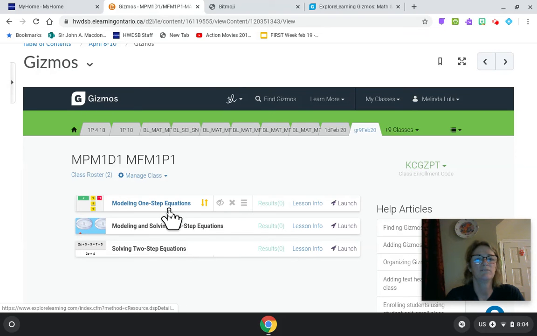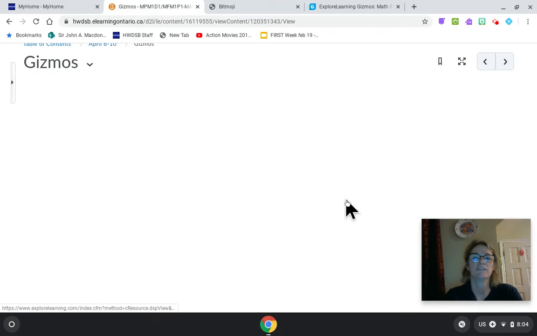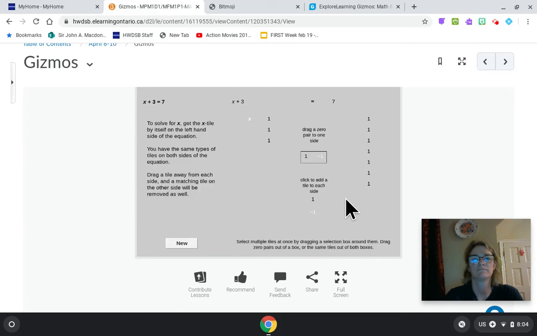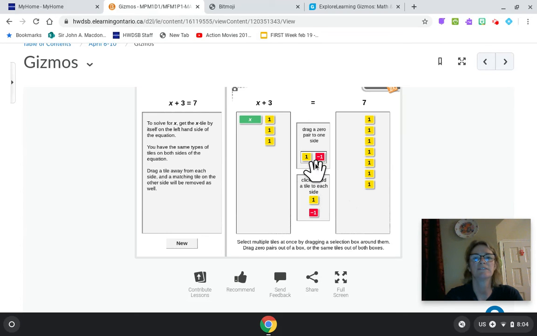So there are 3 little activities here. If you start at the top, you can click launch, and then that will launch the activity and you can try it. So if we go like this, it's x plus 3 equals 7. So you can see we have 7 ones on the right and 3 ones on the left and an x. But we know by guessing that x must be 4. It must be equal to 4 ones.